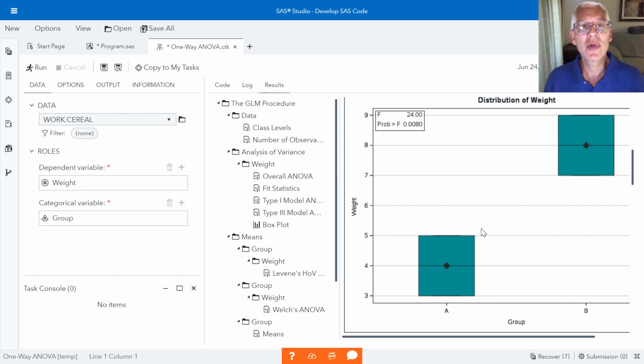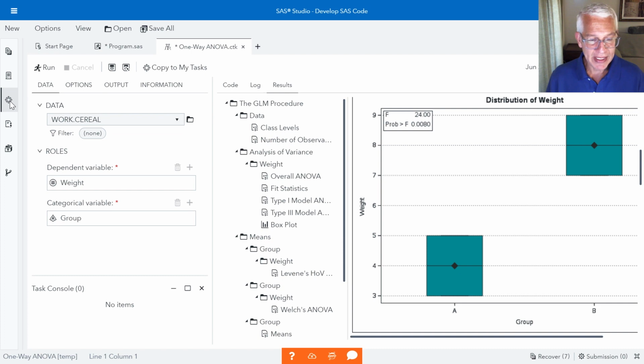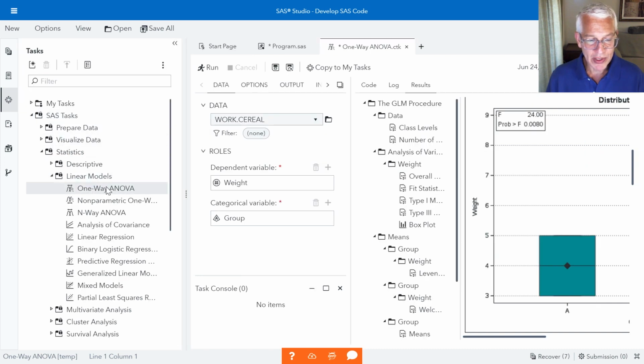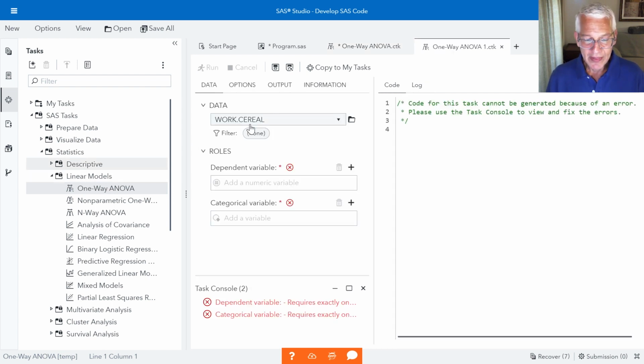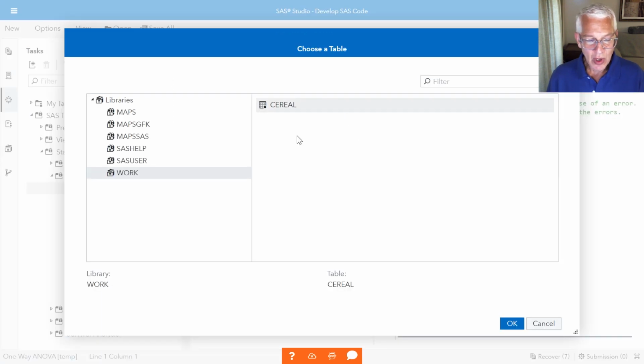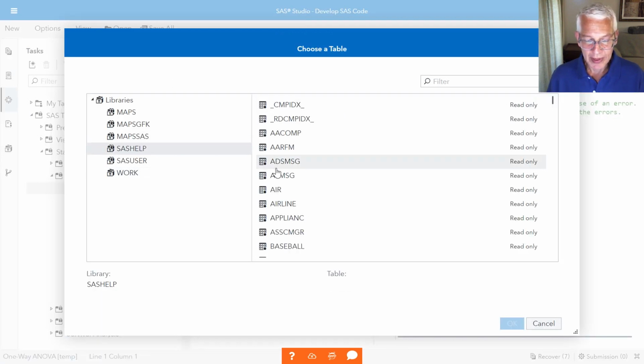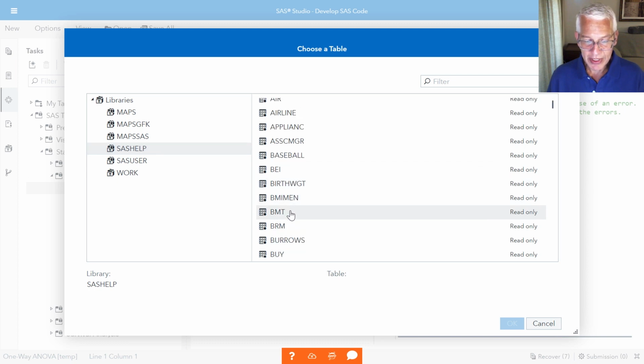Okay, great. You know what? Let's try this one more time, but this time I'm going to use some baseball data that's already provided in the SAS Help library. So here's what I'm going to do. I'm going to come back over to my tasks, and I'm going to start up a brand new one-way ANOVA by double-clicking on it. And so now we're going to do a second one-way ANOVA. This time, instead of using the work.serial table, I'm going to open up the SAS Help library. And in the SAS Help library, you will see that there is a baseball data set.